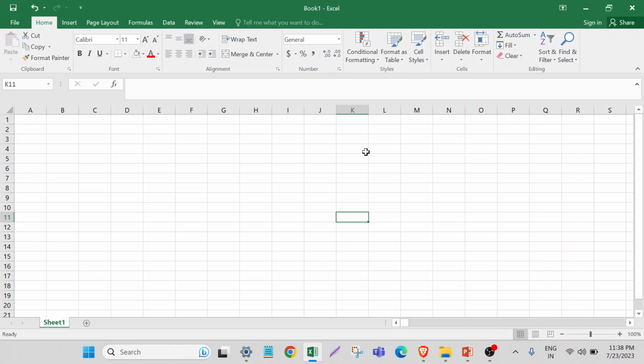Okay, so I hope this video helped you understand how to create groups, how to create a tab inside Excel, and how to use them efficiently.